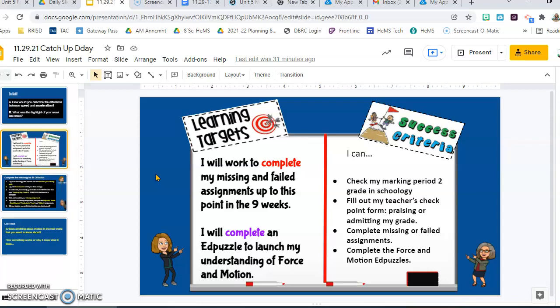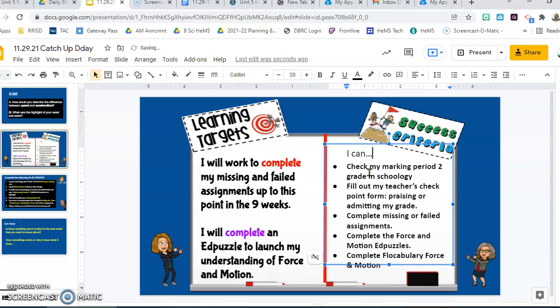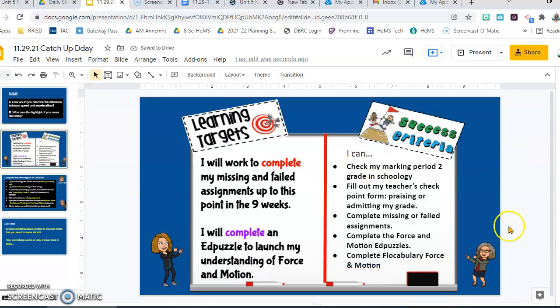There's also something not on here, that you can also do the force and motion vocabularies. So while we're talking, I'm going to just click here and add that on. Complete vocabulary, force, and motion. So this, my friends, as you're watching a live edit, is a list of things we're doing. Today is our catch-up day.